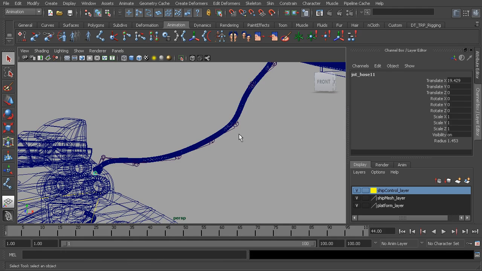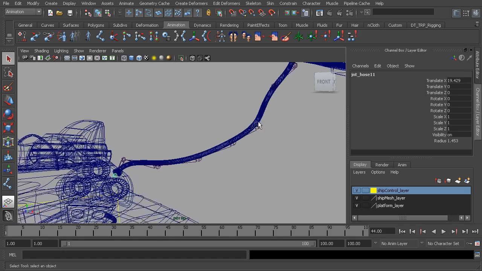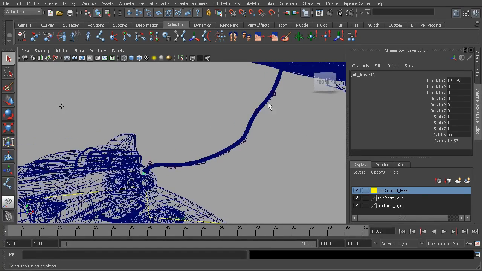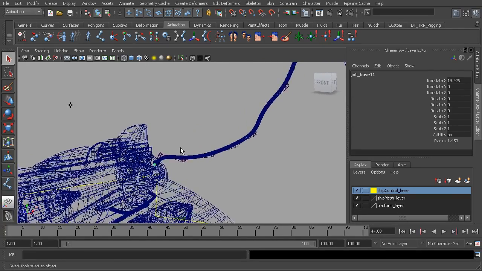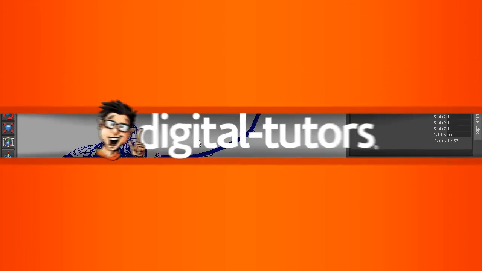Beautiful. All right, well, at this point, we can go ahead and stop our lesson. We have our really neat joint chain built, and we've conformed it to our fueling line in no time at all. So in the next lesson, we'll learn about inverse kinematics.